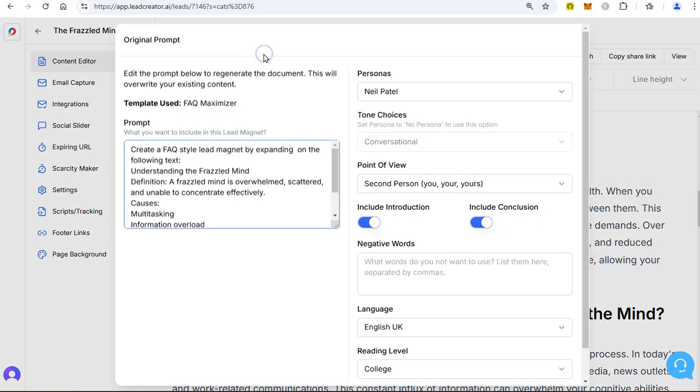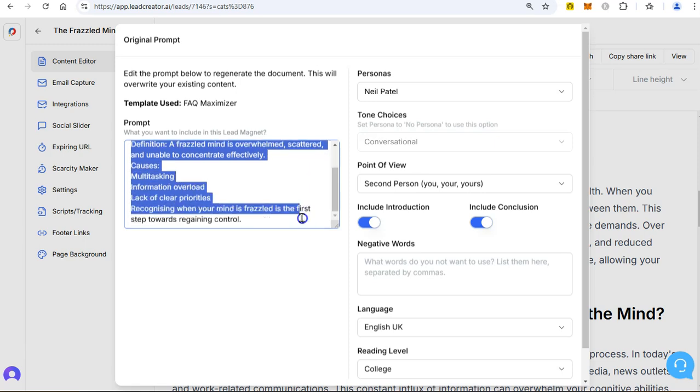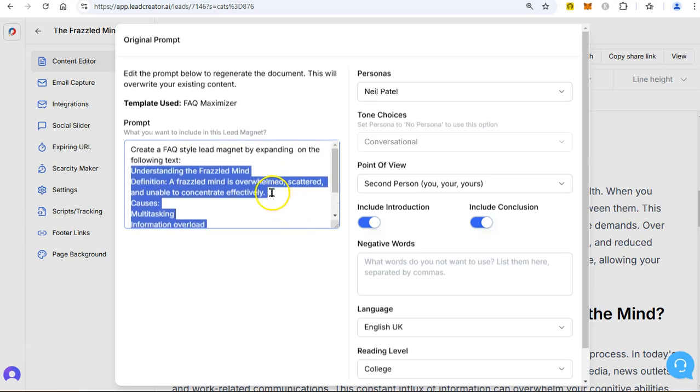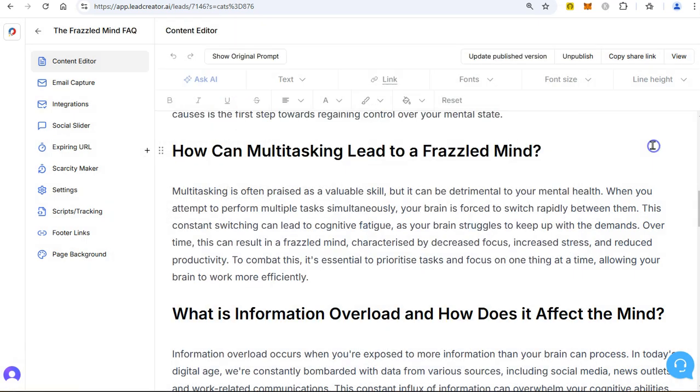And of course, in this example, I took a snippet from the summarized lead magnet that I'd done, but you could do a whole host of things with FAQ. I've done some with some PLR that I add, and I've taken different sections and created frequently asked question style lead magnets from those. So there's no limit to what you can do with the templates in LeadCreator.ai.